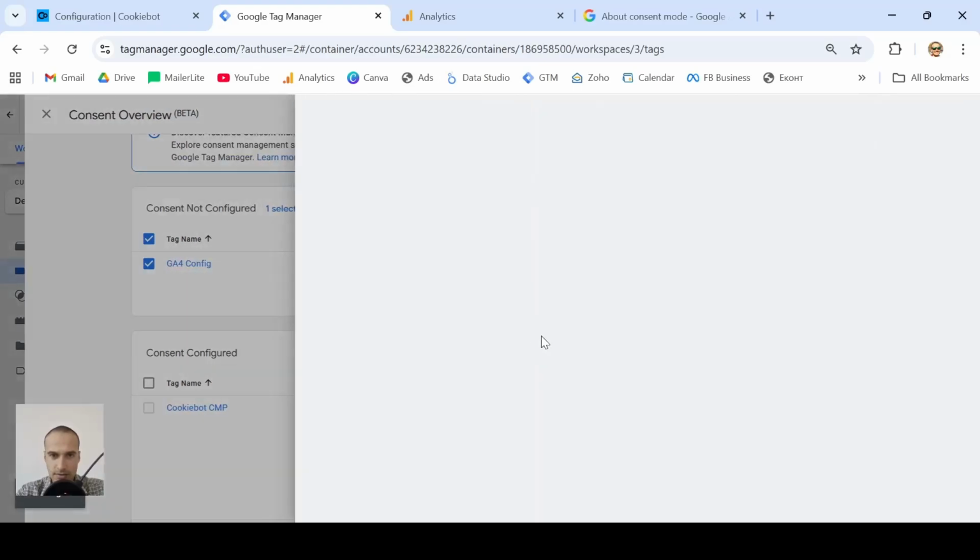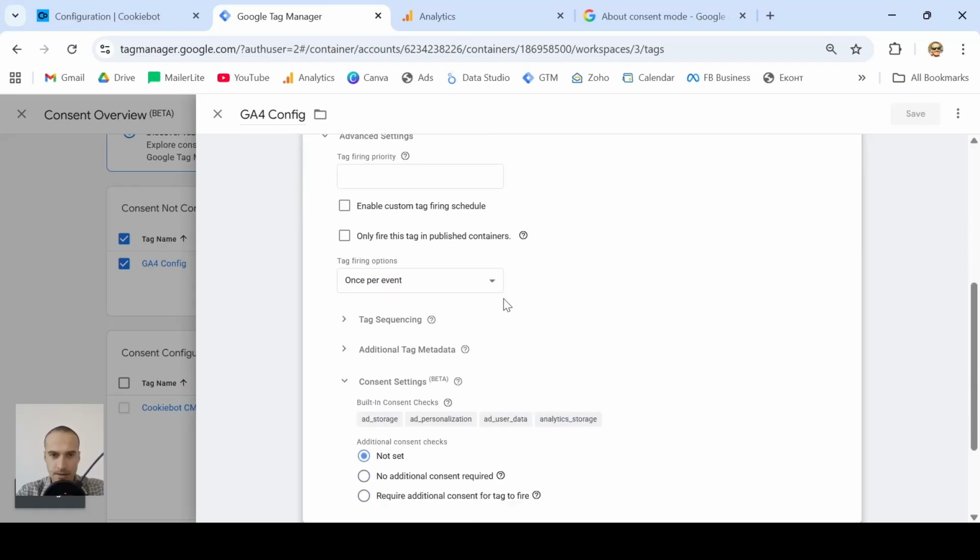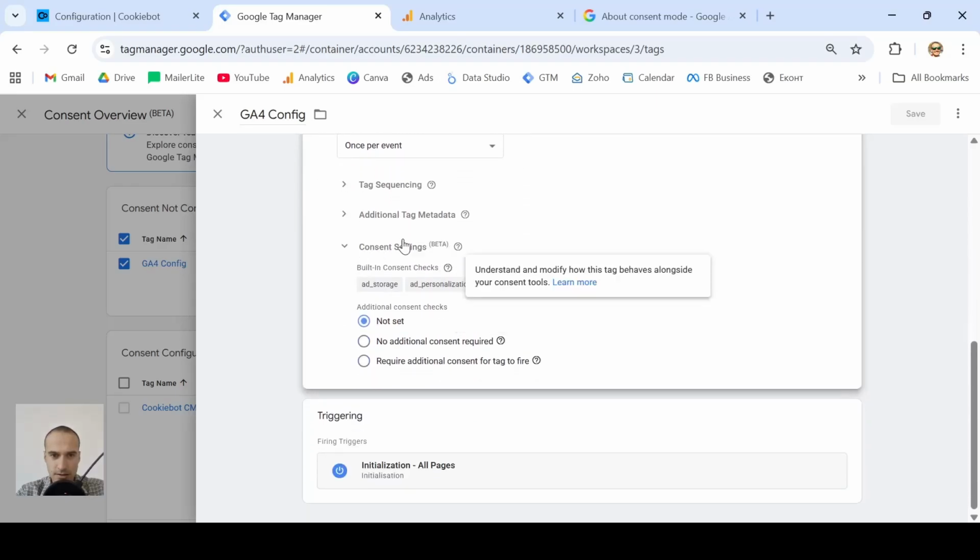So let's open the tag again, and there is this menu, consent settings. For Google tags, there are built-in consent checks that are ad storage, ad personalization, ad user data, and analytics storage. And for Google tags, we don't need additional consent. Again, based on the legal requirements of your country, this may not be exactly like this, and you may need to configure these settings in a different way.